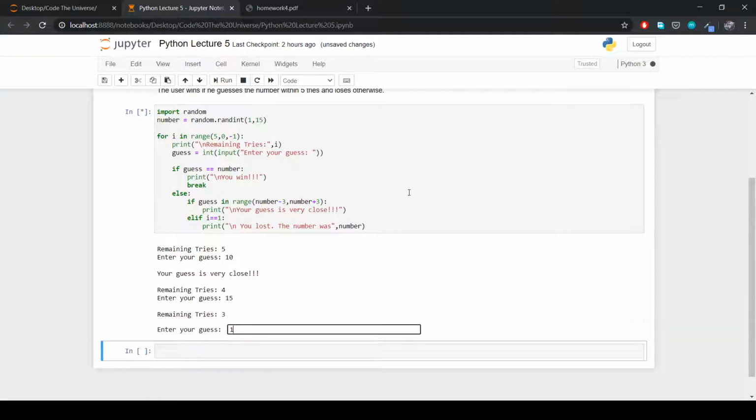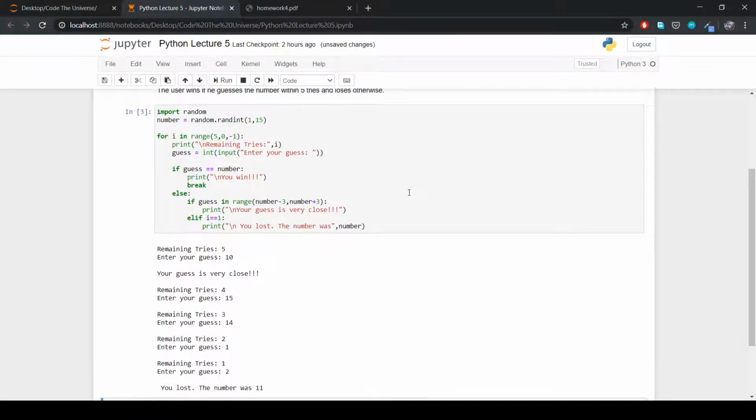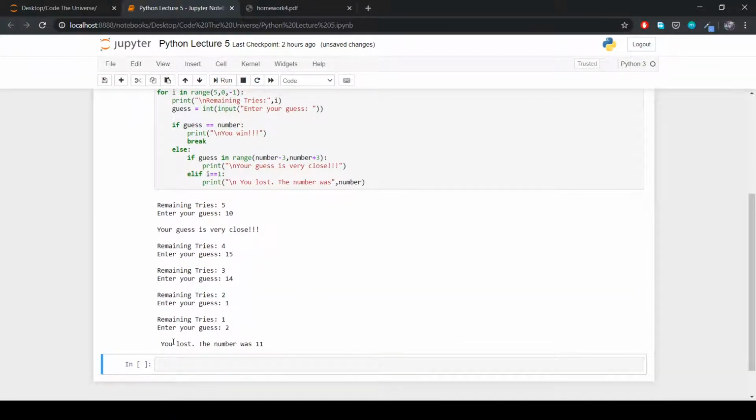Let's try 15, 14, 1, 2. Okay, it says I lost. So the issue with this is we also want to have the condition which is I is greater than 1. So if my guess happens to be close, we don't want to display "my guess is close" at the last moment.